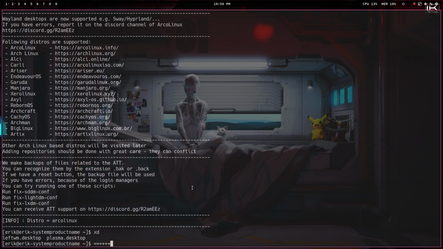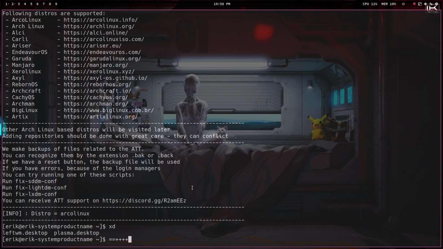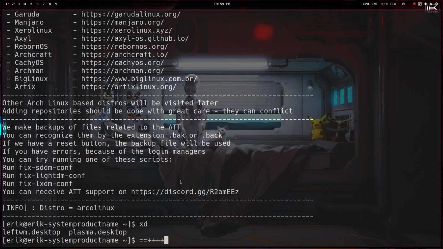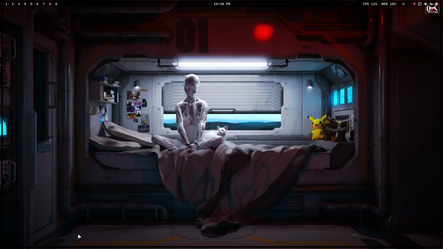Yeah, that's the button. This is Control Plus, right? So XD, LeftWM, and Plasma together are just fine. And then you can switch between a tiling window manager and Plasma and learn about this particular setup.